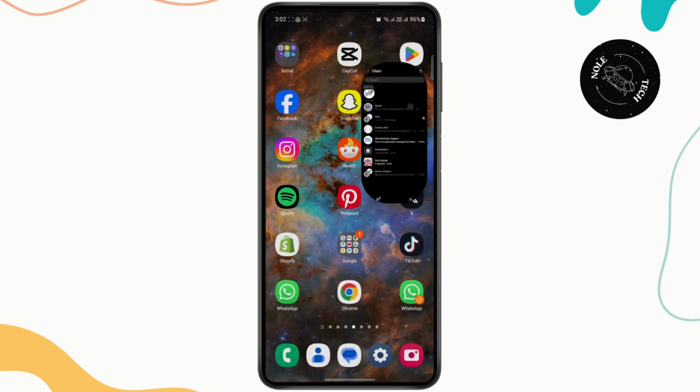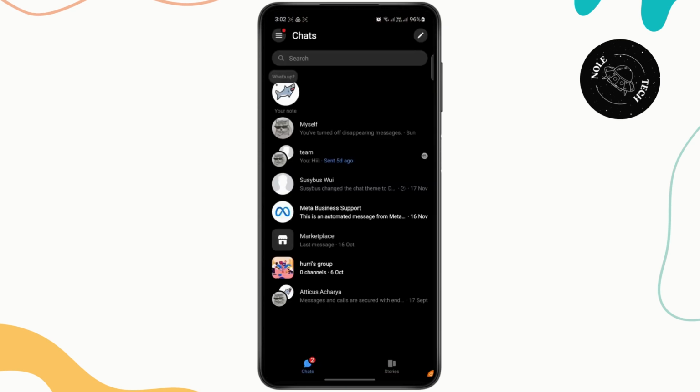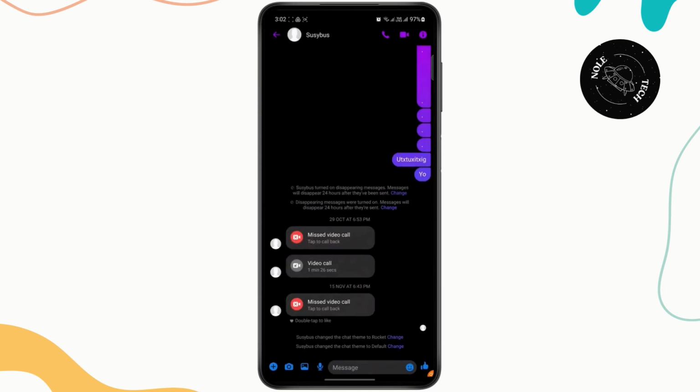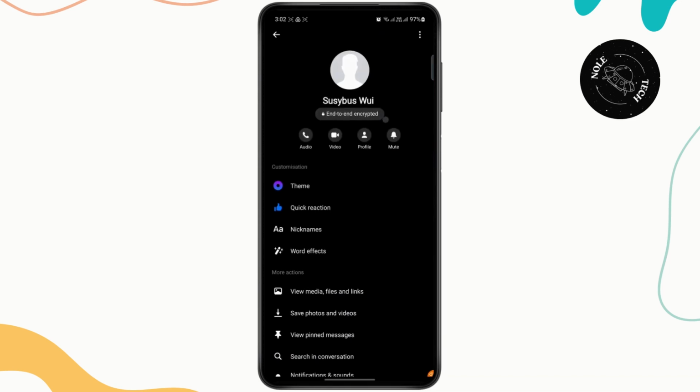First things first, you need to open up your Messenger app and make sure that you are logged into your account. Now from here, you just have to navigate your way to the chat where you want to turn on your disappearing messages. So for example, if I want to turn on the disappearing messages on this chat right here, I'm just going to tap on it, and you have to make sure that your chat is end-to-end encrypted like that.